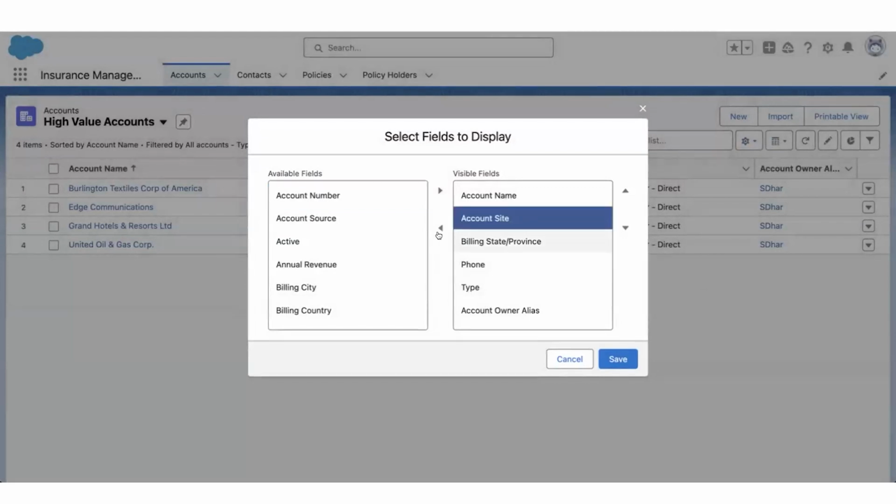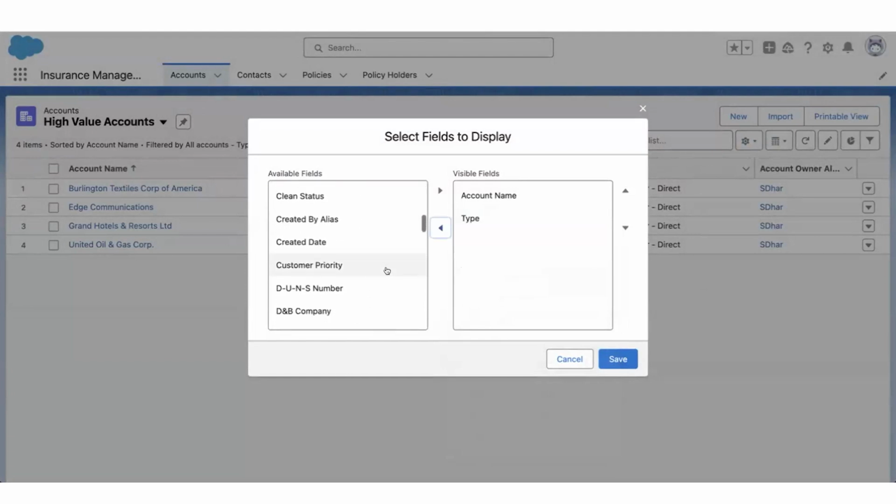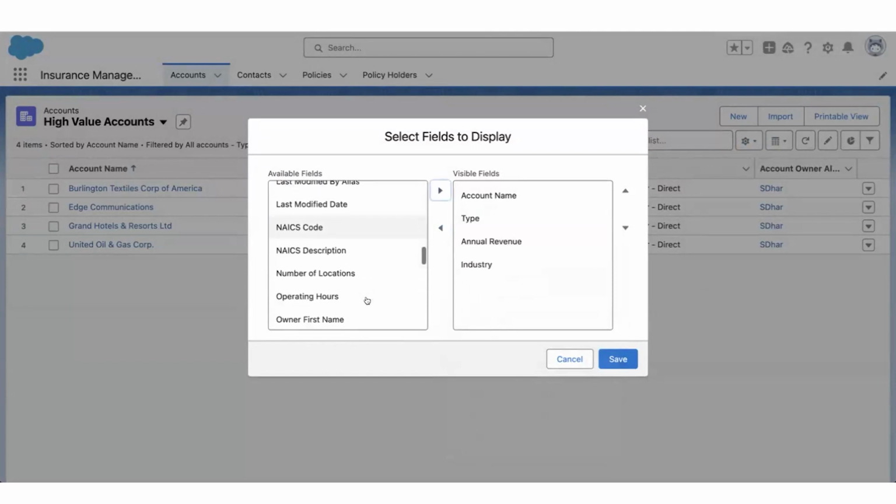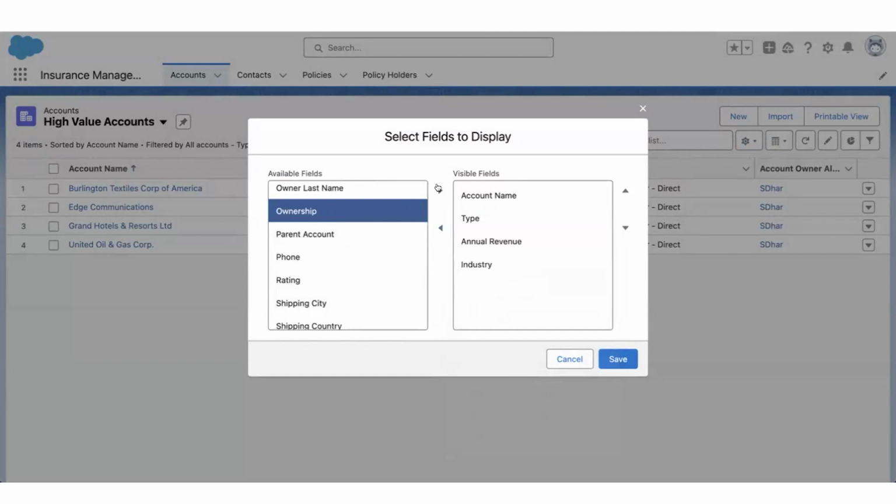So account site is not relevant, billing state, province, again not relevant. What is relevant is account name, account type, then annual revenue. You can also add industry of the account and ownership.